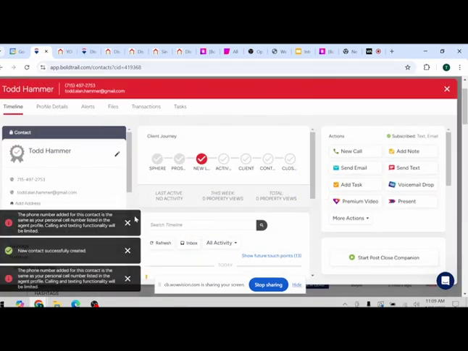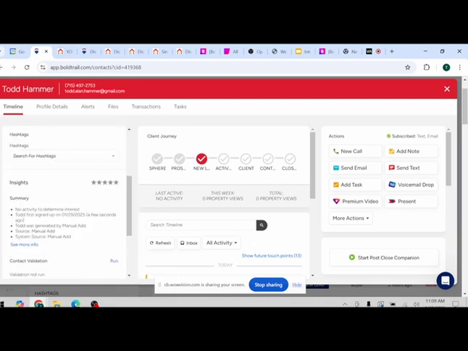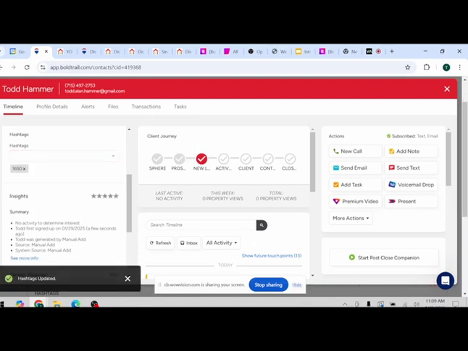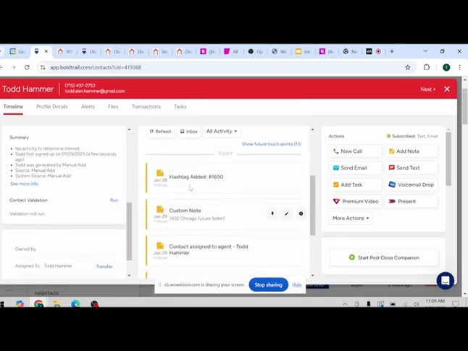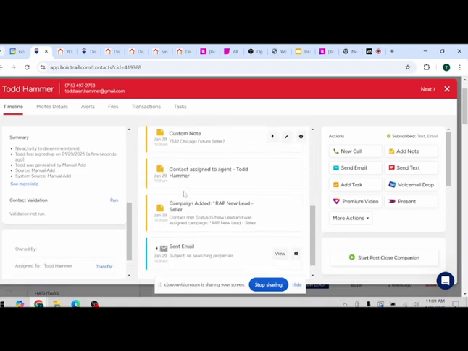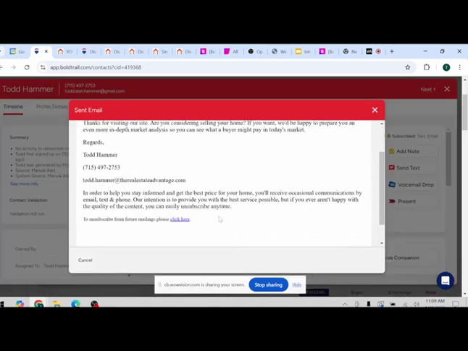Okay, once you add them, they bring you right into the client journey. You can go down here and add any additional hashtags you want. You can make a new one if you want, and that just adds it on there so that you can target your activities to that person. There we go. It even shows it sent me an email.